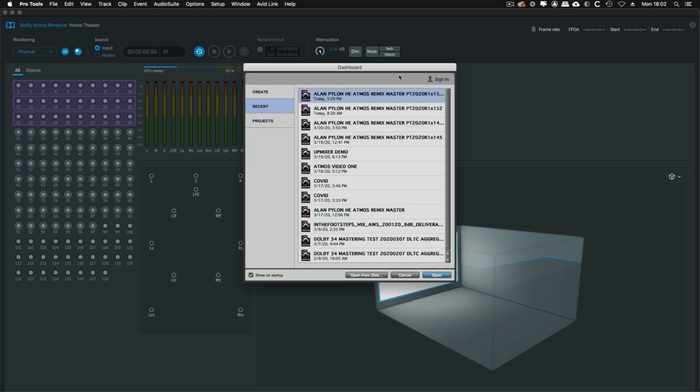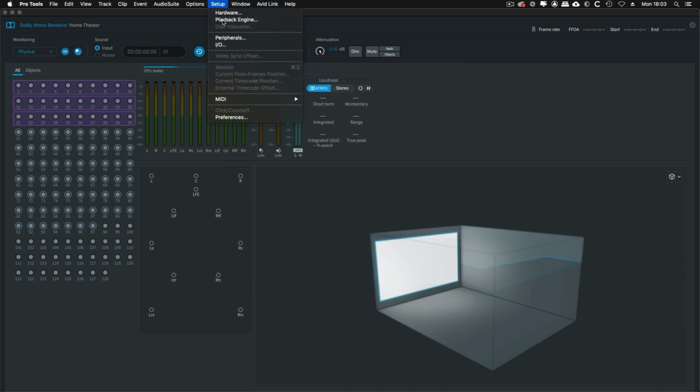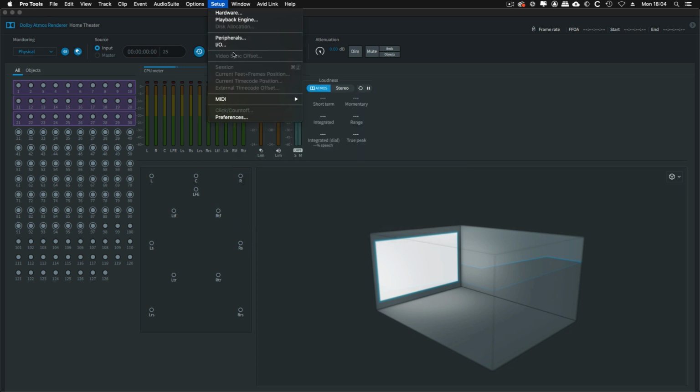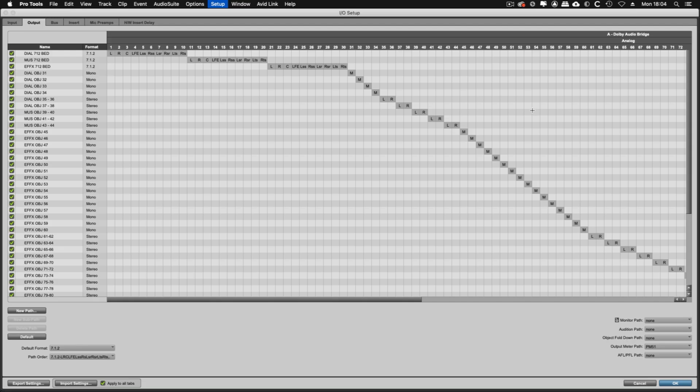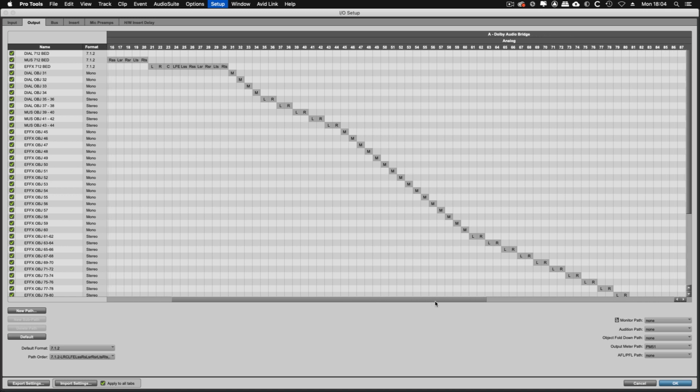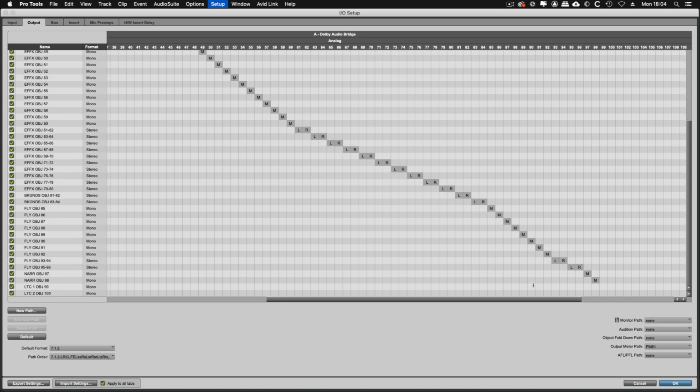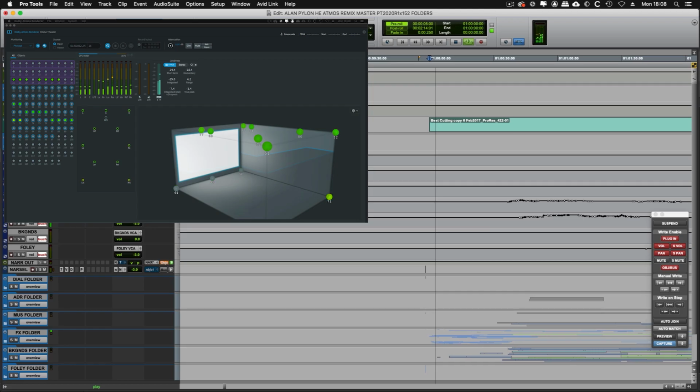Before you open up any of your sessions, check in the playback engine setup that it is set to the Dolby Audio Bridge. Also, check that your I/O setup and your various other settings are the same as your setup in the first episode of this series. As you can see, Pro Tools and the Dolby Atmos renderer are now communicating perfectly and transmitting audio between them and the audio interface without clicks or timecode discontinuities.